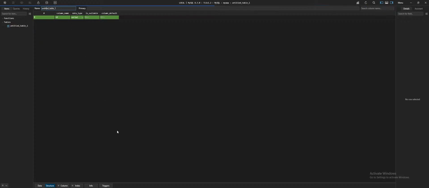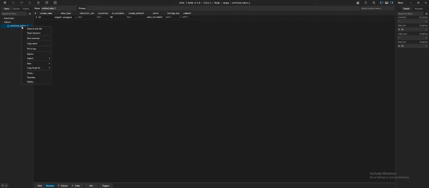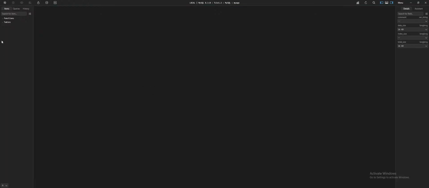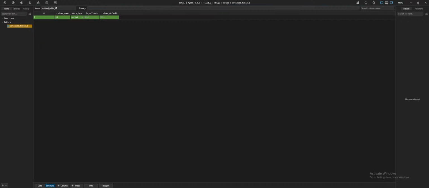Okay, I press Ctrl S. What? Why did it become untitled table? Can I drop this table or delete this table? Ignore foreign key check. Okay, cool. Press S. Okay, that's easy. New table. Posts. ID, serial, this primary key.